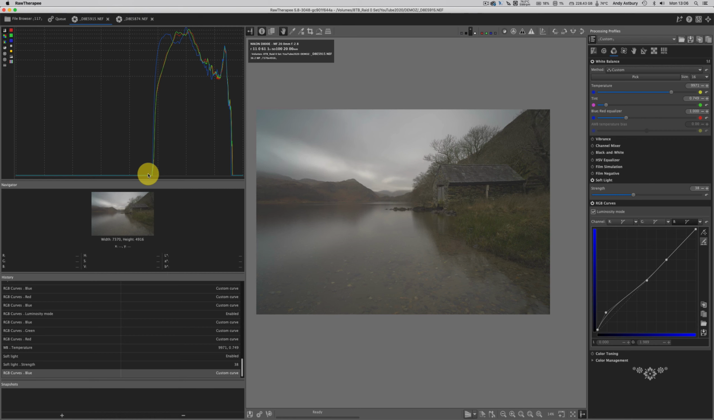But it's a bit of a Heath Robinson way of working, and it's not the sort of thing I really like doing. And as I said, there's more than one way to produce this self-same result. That's why I don't really use the RGB curves.